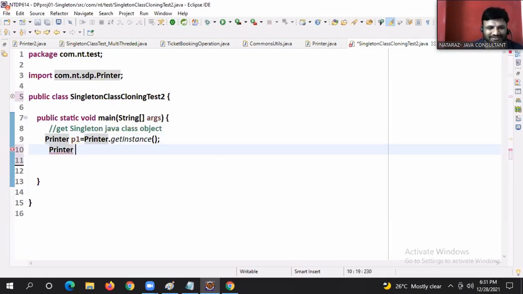Printer p2 is equal to p1.clone(). Am I able to call the clone method here, guys? Basically, the clone method is not visible. Why is it not visible? Tell me, what's the problem? Why is it not visible?